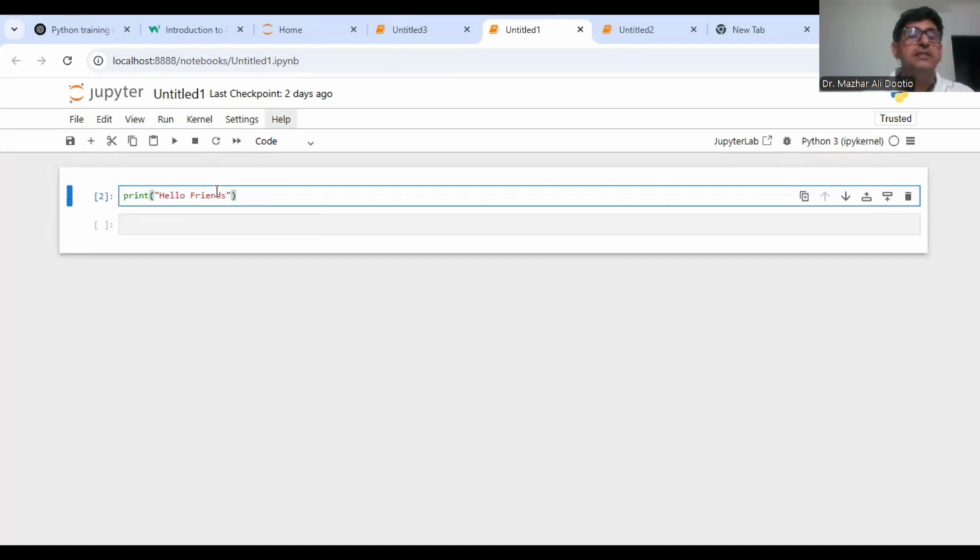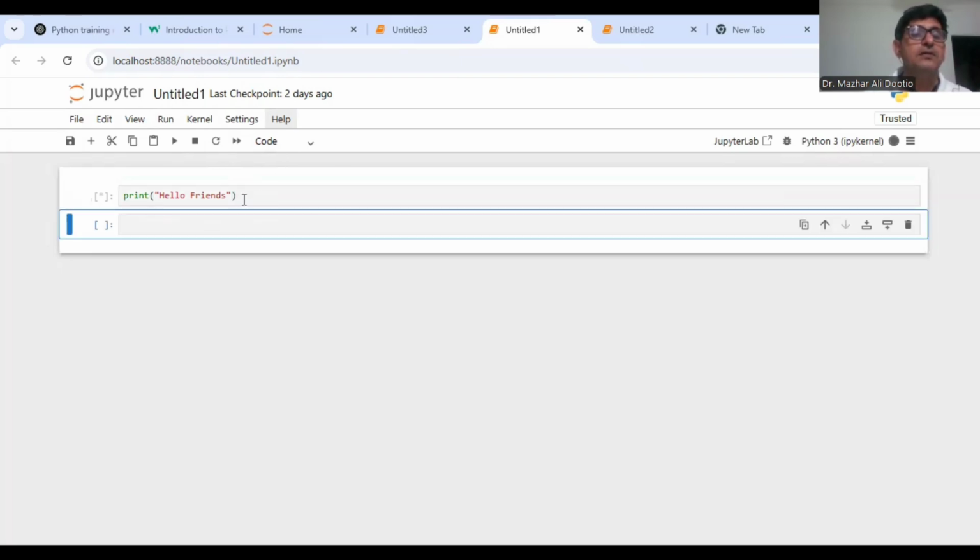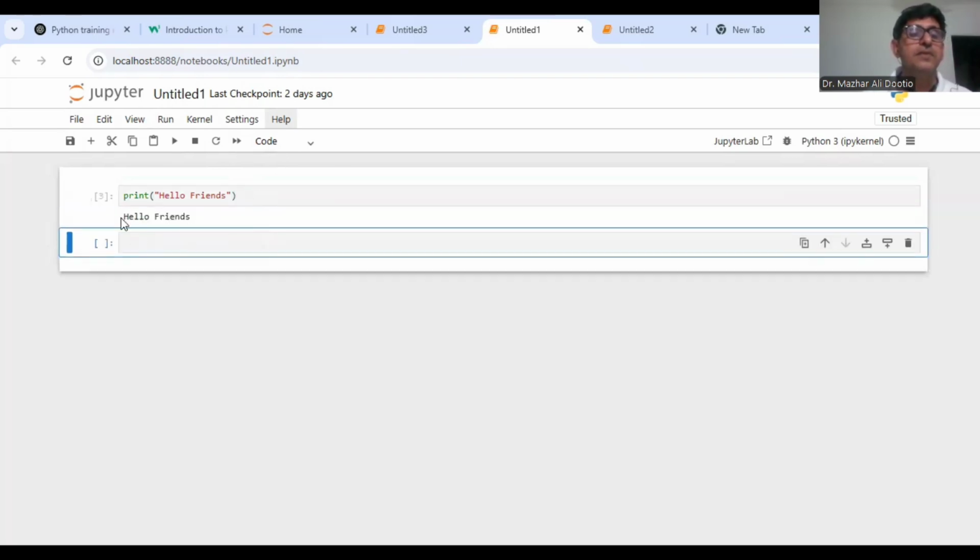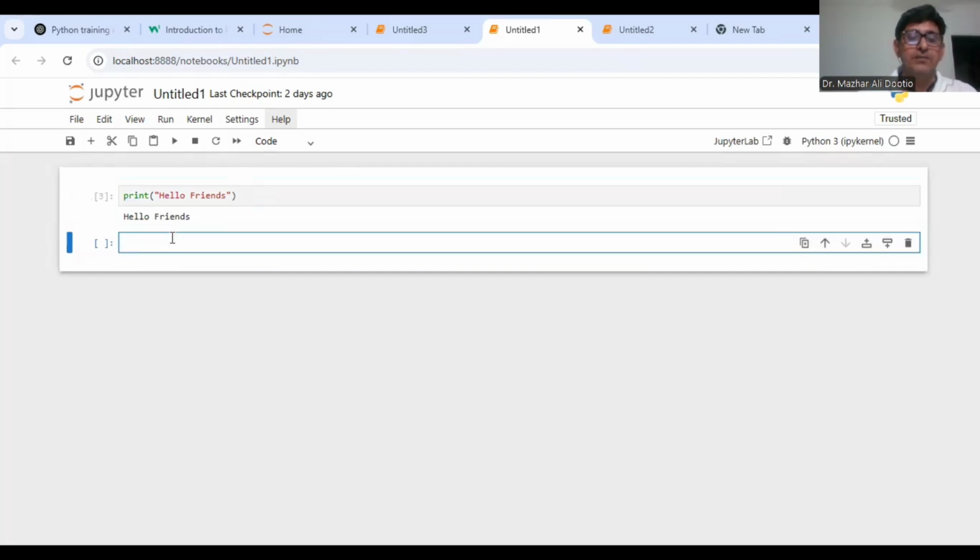I told you already, you may execute it with the execution button or Shift Enter or Control Enter. So it depends on you. I feel it is very easy with Shift Enter. So I shall press Shift Enter and you will see the results. Hello friends.